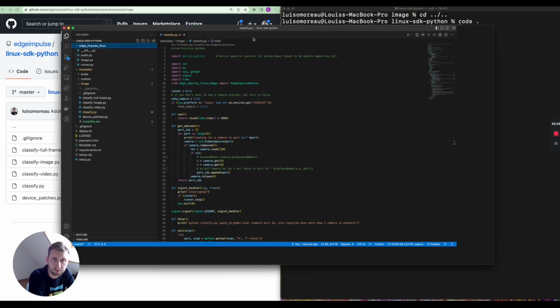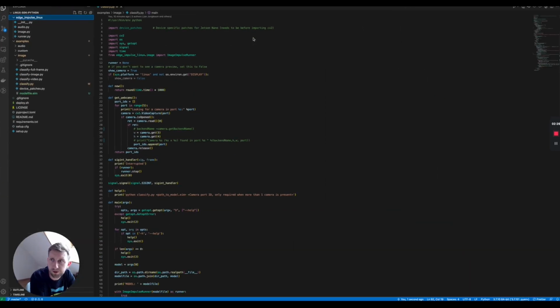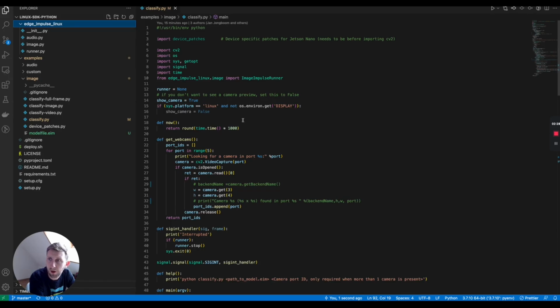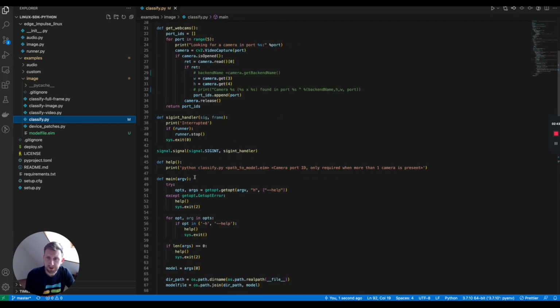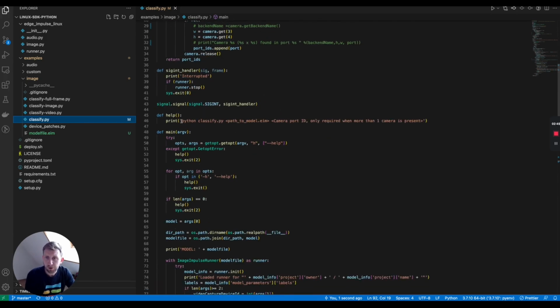Let me zoom in a bit so you can have a better view. All right. So here in the classify.py, what it actually does, it just gets your webcam. So I'm not going to fine-tune that now. And it provides a command that you can use.